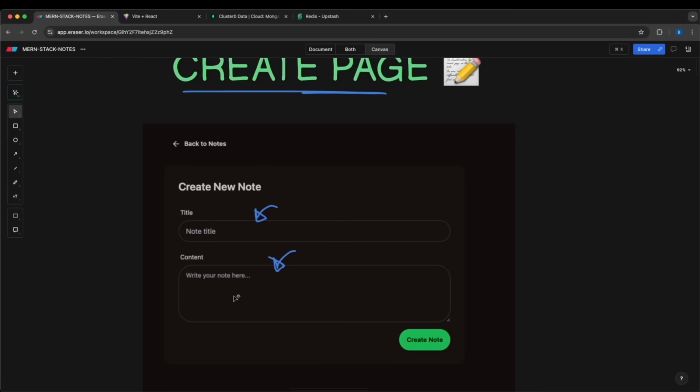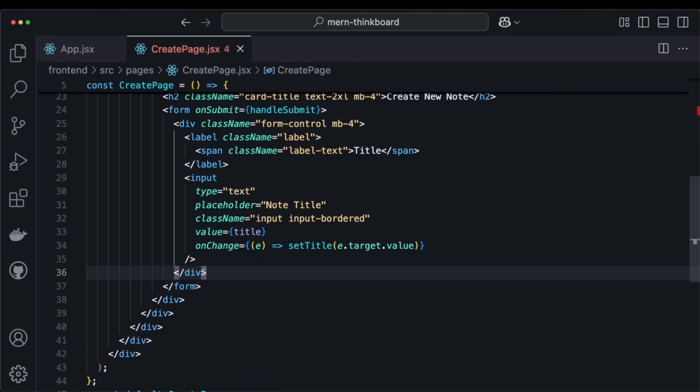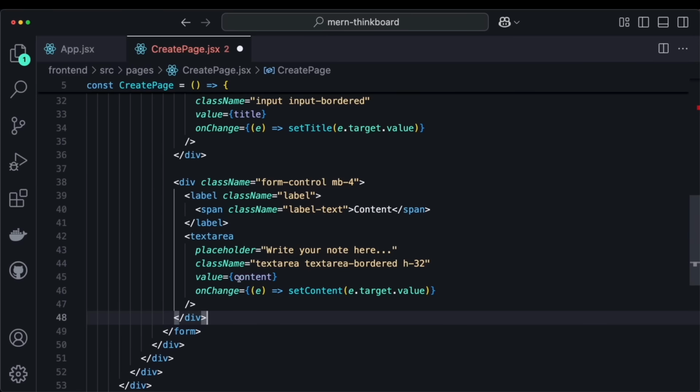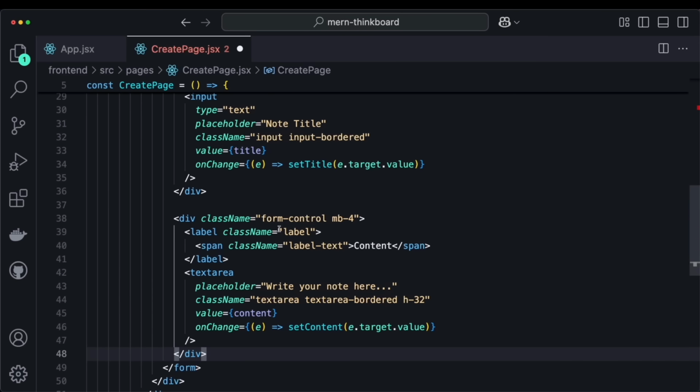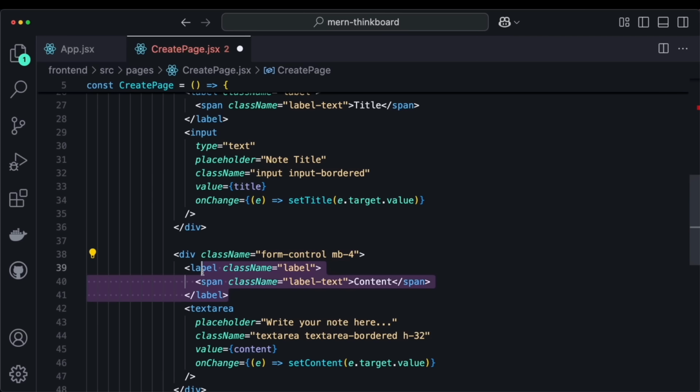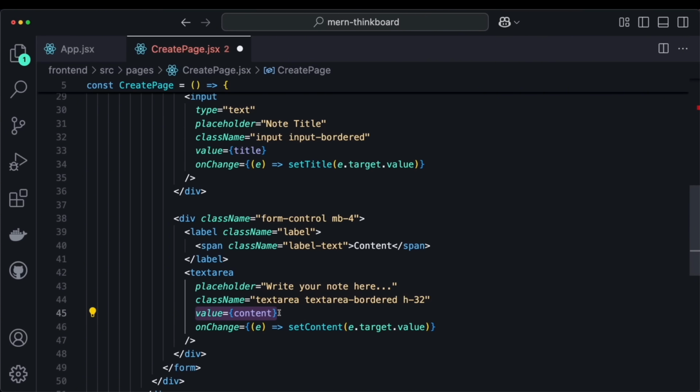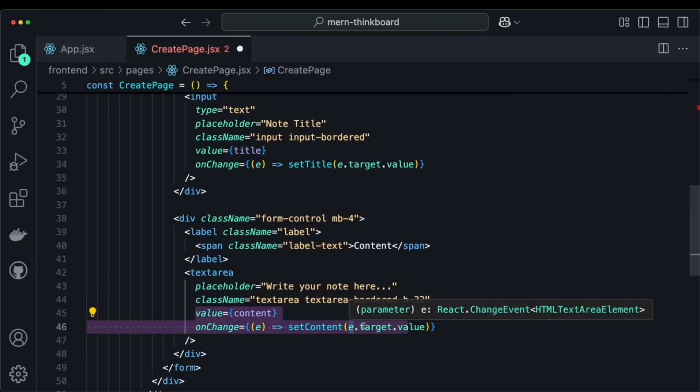Now let's build the next one, which is the content. So this will be a textarea component that we'll be using. So it's the exact same thing. Right after this form control, I'll just paste this in. You can pause the video and type this in. You have the form control with the label, and then the textarea where the value will be the content, right? And we will update that state.